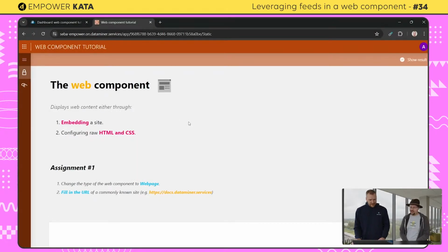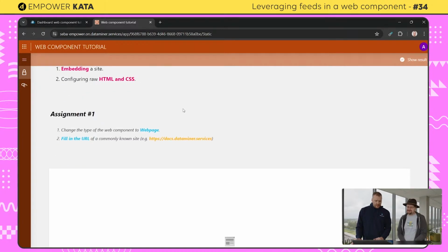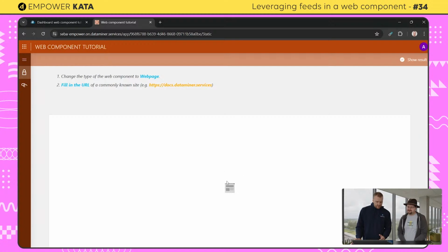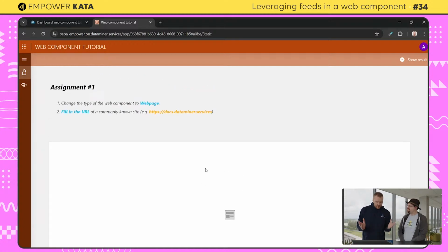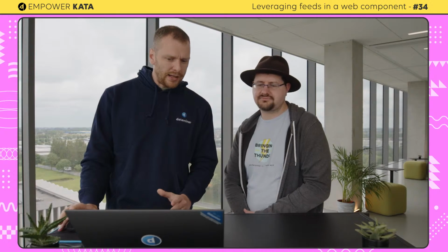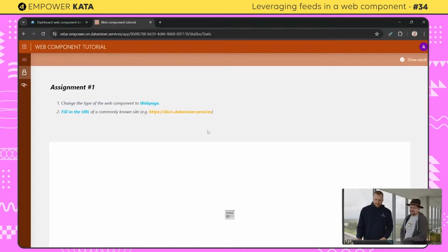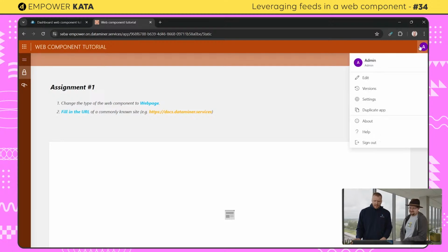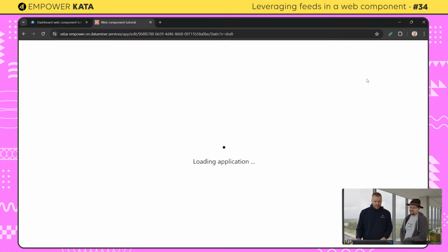So how do we proceed? For the static configuration, we have two assignments. The first assignment says, we have a web component over here beneath it that doesn't work yet. We want to make this display a web page. And secondly, we want to fill in the URL of that web page. We are going to embed our documentation website in there. So directly to the docs. Yes, exactly. So we can hit the top right side, press edit of our application.